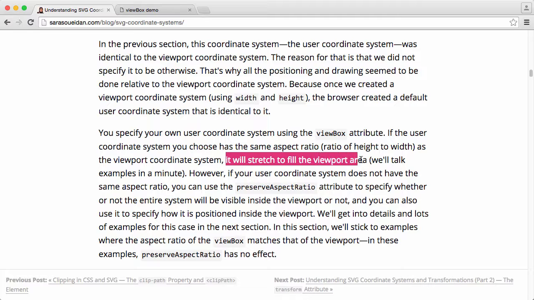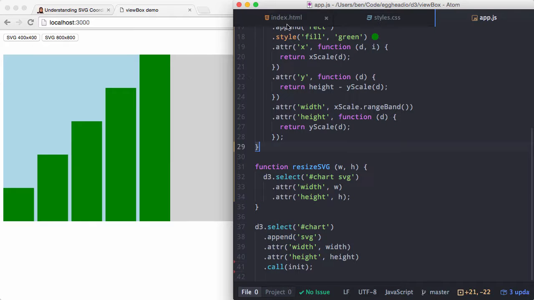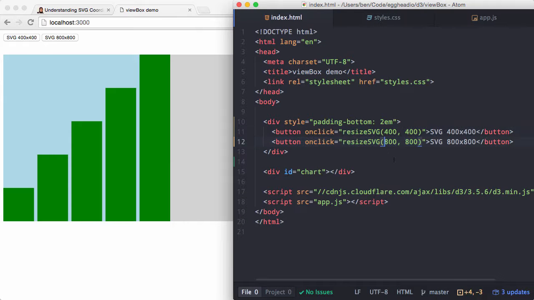In those cases, you use an attribute called preserveAspectRatio, which we're not really going to get into in this lesson. But the important thing is that this is going to stretch to fill the viewport area. So the dimensions that we give in the viewbox attribute are going to stretch to match the width and height attributes on the SVG tag. So knowing that, we can take a look at what's actually going on here in our example.